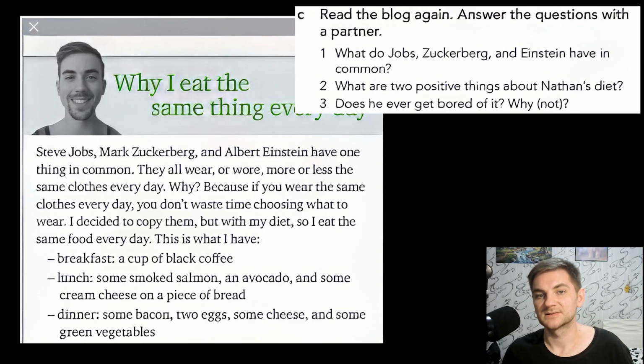Now questions. One thing before you do this task. To have in common — это иметь что-то общее, иметь что-то в общем. What do Jobs, Zuckerberg and Einstein have in common? То есть что у этих ребят общего? What are two positive things about Nathan's diet? То есть какие можно две позитивные вещи сказать об этом?